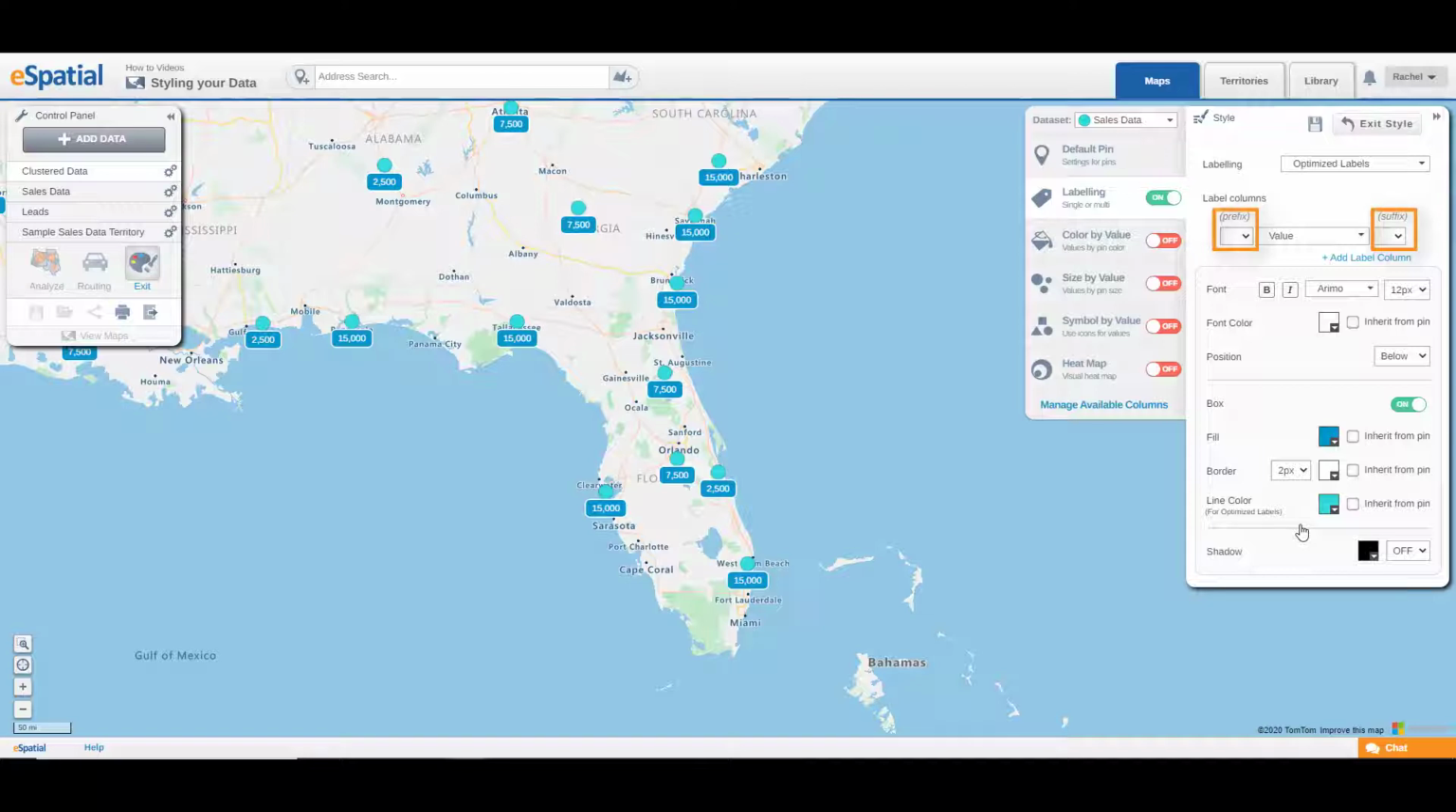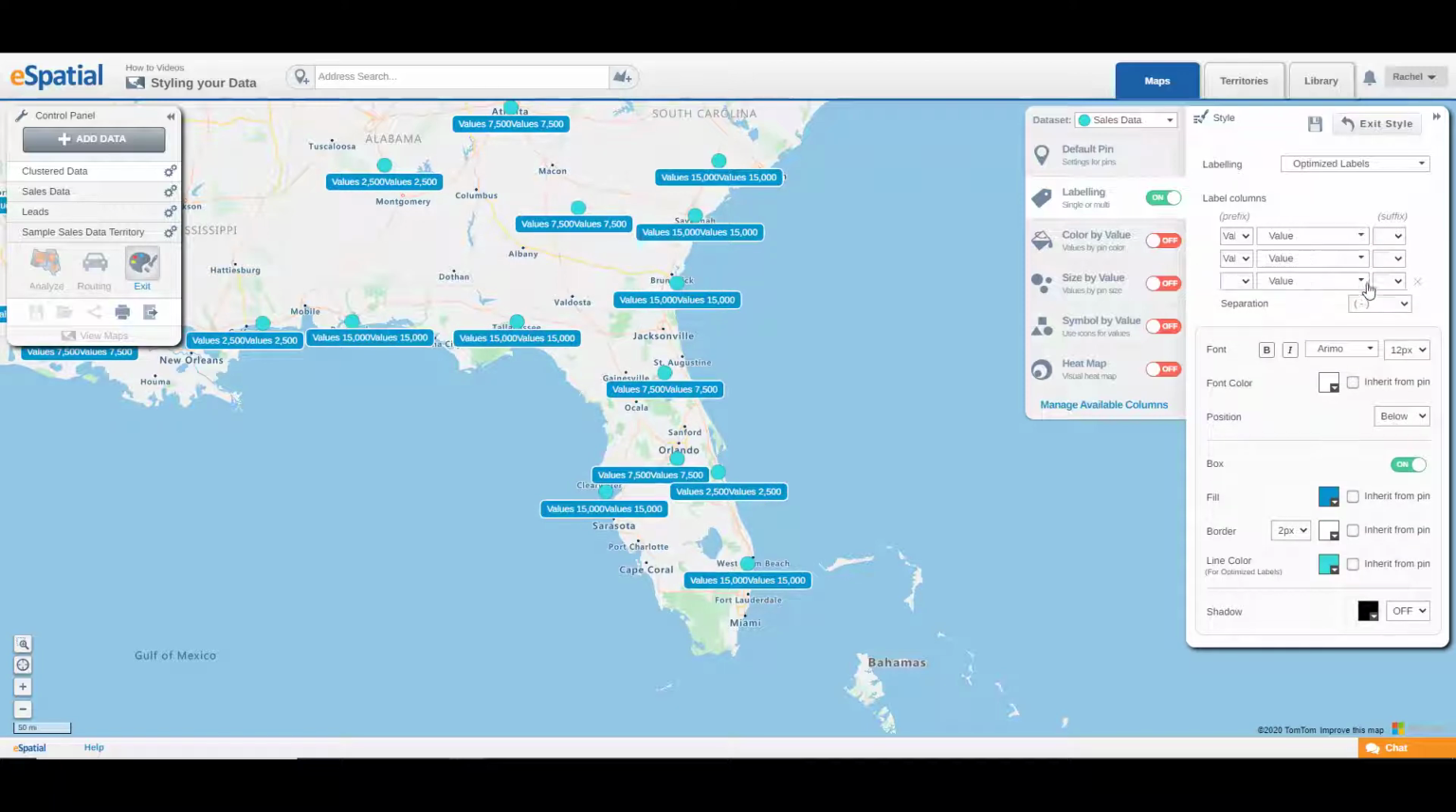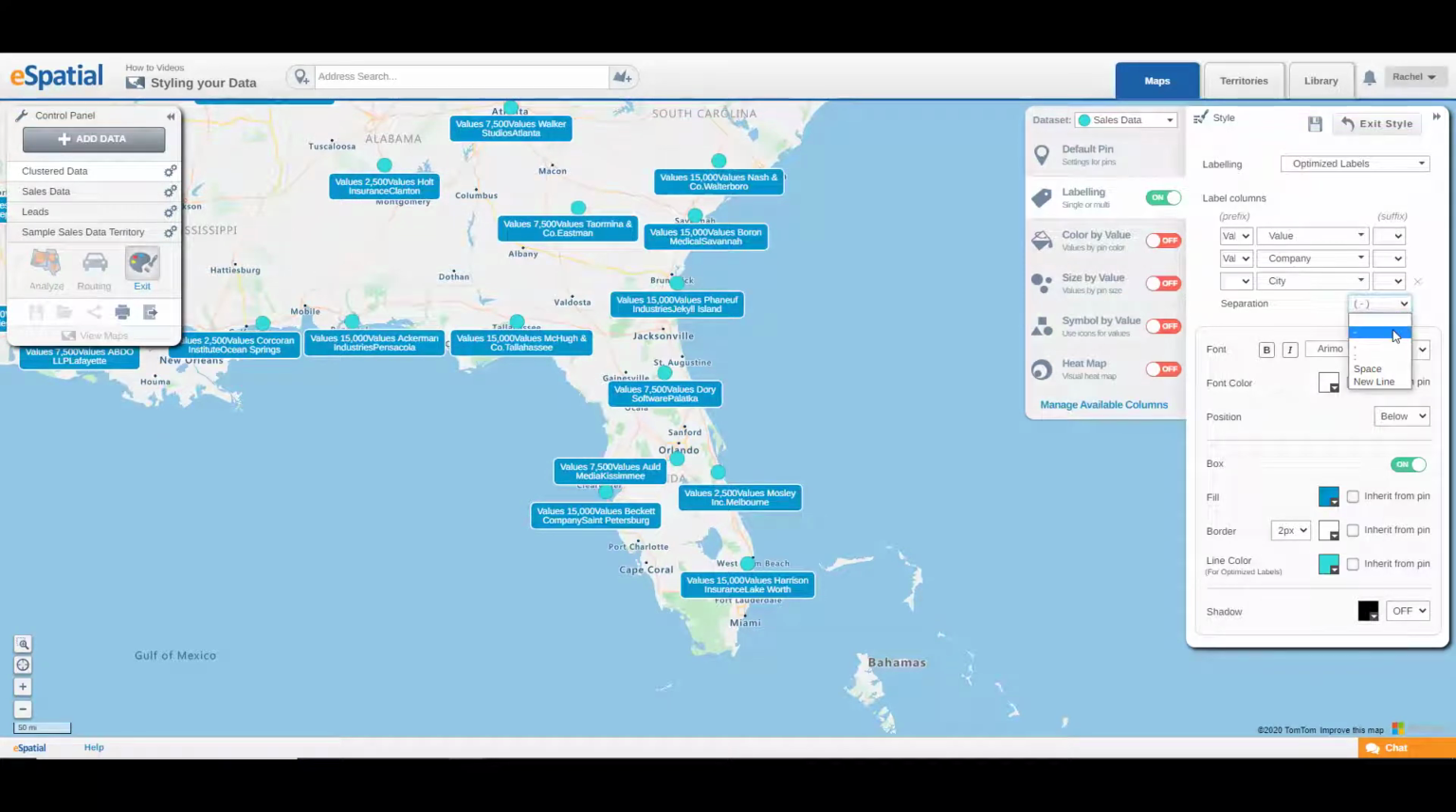You can add a prefix or suffix such as pound, dollar, euro or percentage by selecting the drop-down menu, or if you click on the box, you can enter your own value. You can add up to 3 different label columns using the Add Label button. You can separate your columns using the separation drop-down.